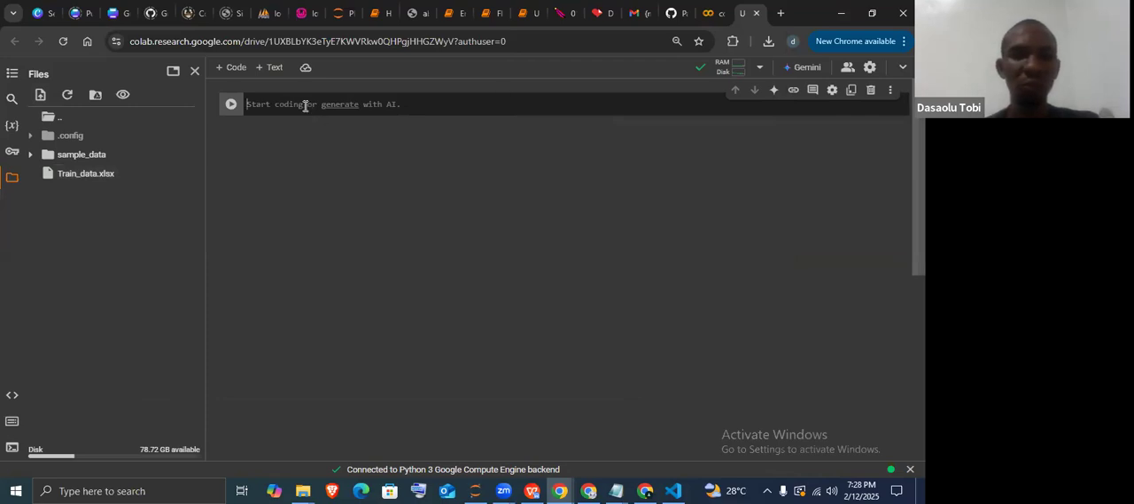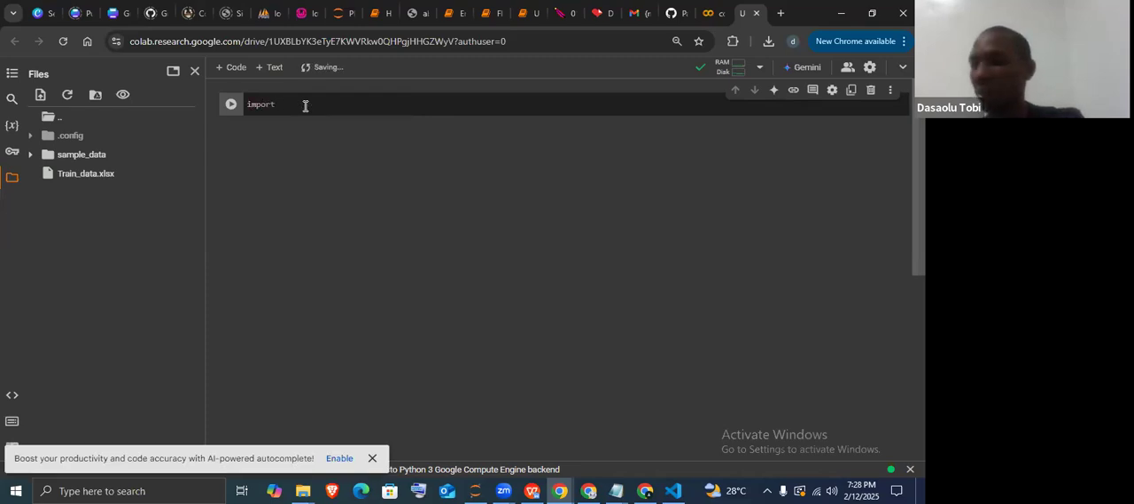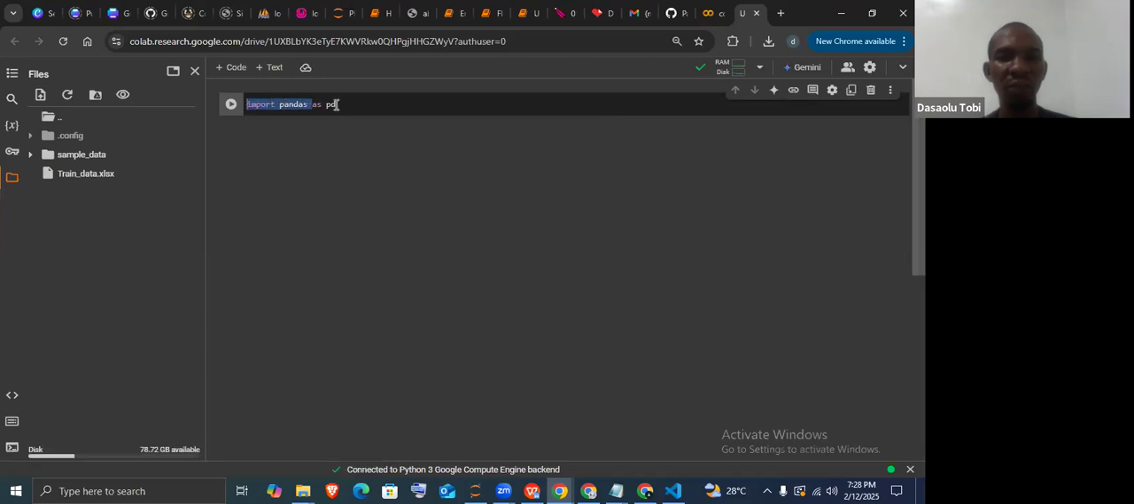Then I need to read it into the environment. There's a library we actually use in reading it into the environment. Before we can use that library, we need to call it. So we just say import pandas. We say import pandas as pd; pandas is the name, but I'm going to rename it as pd.